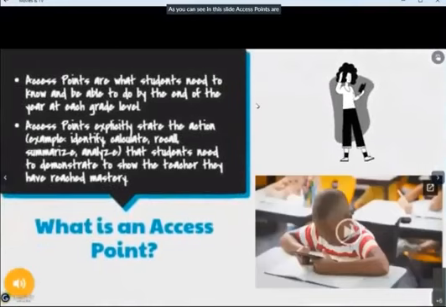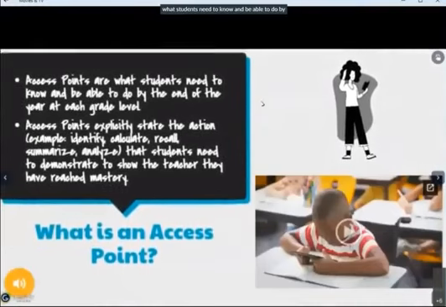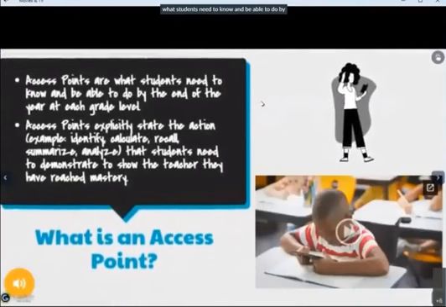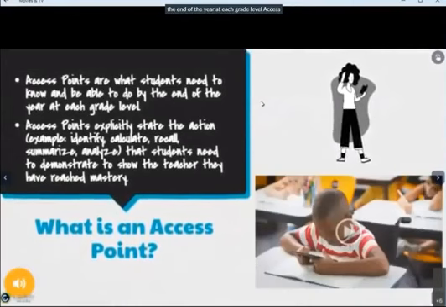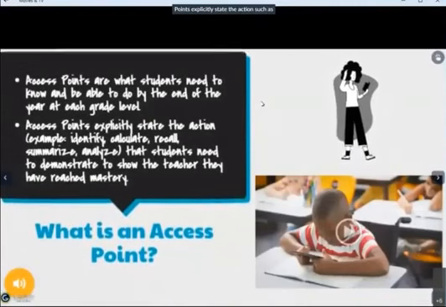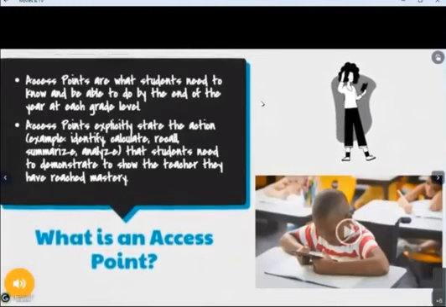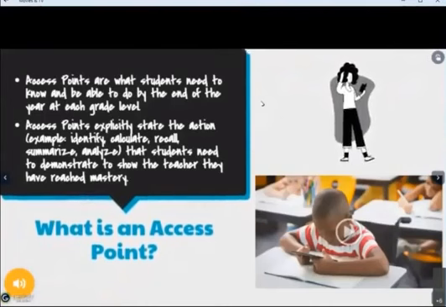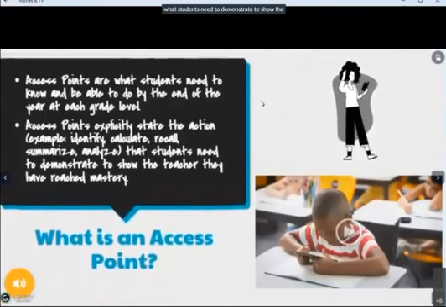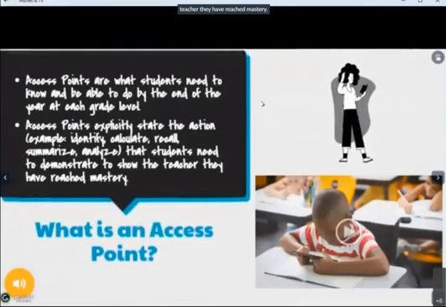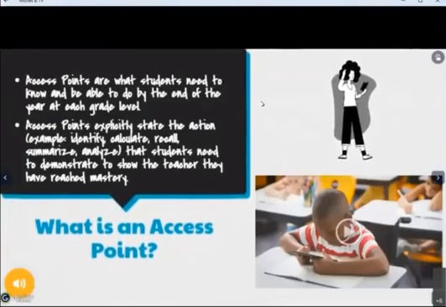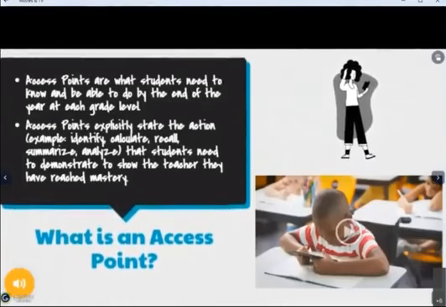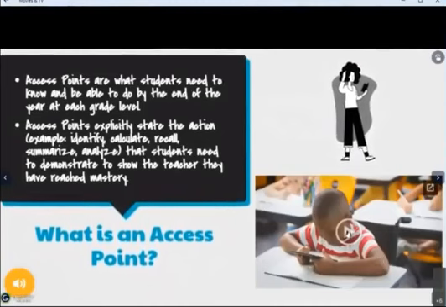As you can see in this slide, access points are what students need to know and be able to do by the end of the year at each grade level. Access points explicitly state the actions such as identify, calculate, recall, summarize, or analyze that students need to demonstrate to show the teacher they have reached mastery. Let's take a look at this video.